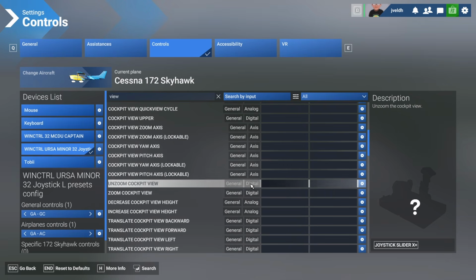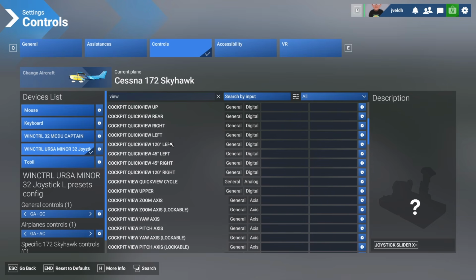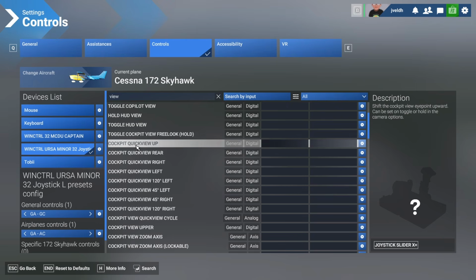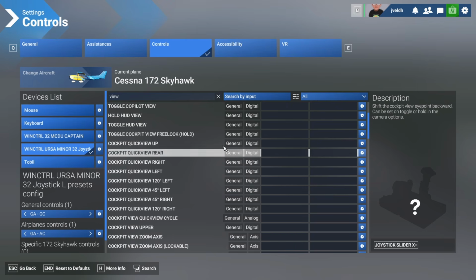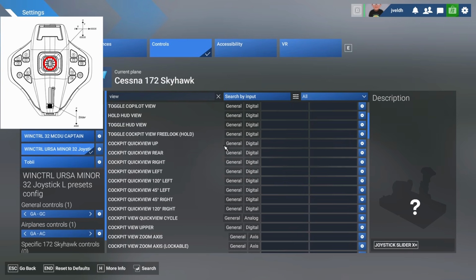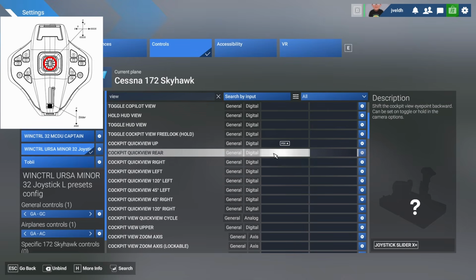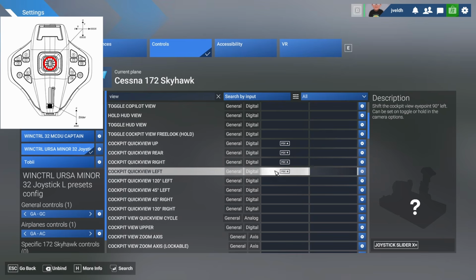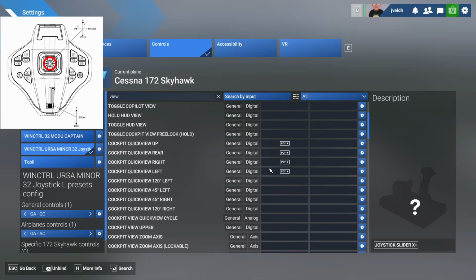You can see the cockpit views, you can see the quick left, quick right. Those are degrees, but you can also use these ones. Cockpit quick view up, rear, right and left. So let's assign them. So I need to make sure that I press the correct one. And I'm going to use that small POV on top of the joystick to configure that. Right, I need to press the correct option and then left. So now we're good. So this is also being set.